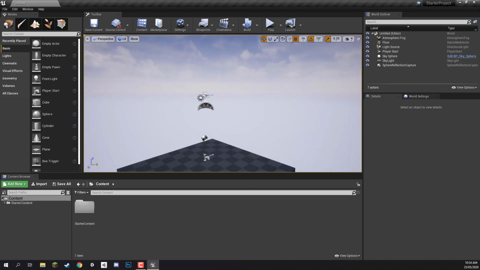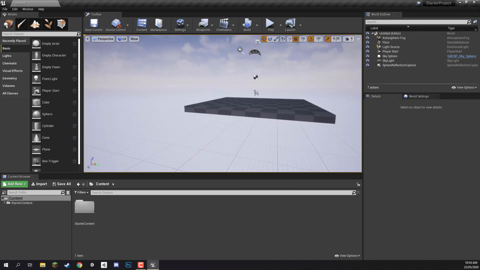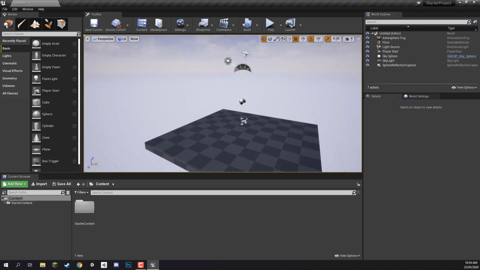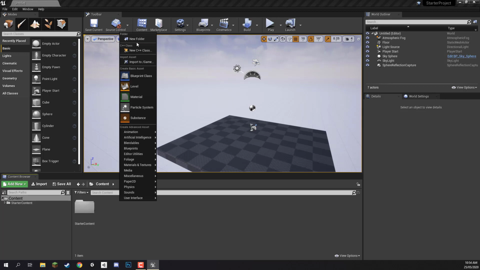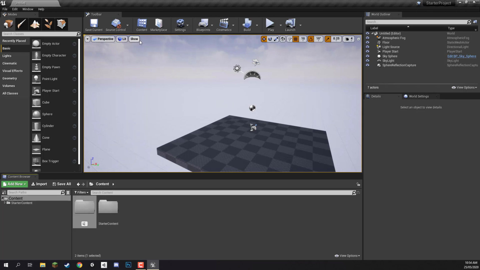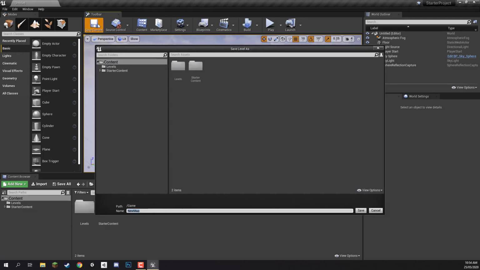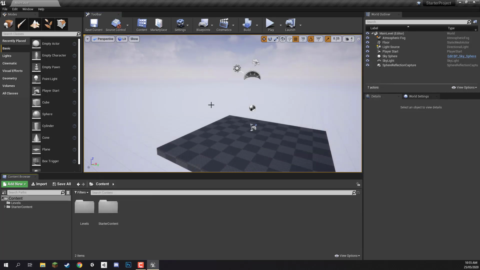So we can move around just like before by holding down right-click and using WASD. Now what we need to do is save this to our content browser. I'm going to right-click, I'm going to go new folder, and I'm going to call this one levels. And this levels folder is where we're going to be storing all of our levels. So now what we can do is go up here to where it says save current. It is going to ask us to save the level to a certain folder. Let's open up our levels folder right here. And the name, we are going to call this one our main level. Click save, and now the level is saved.